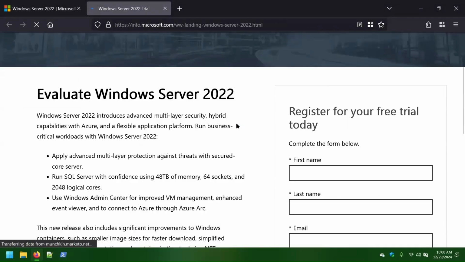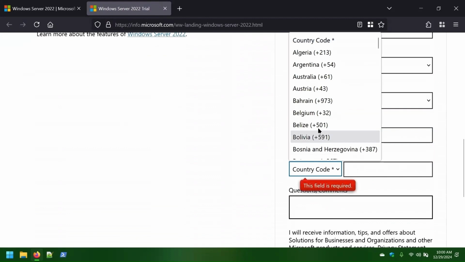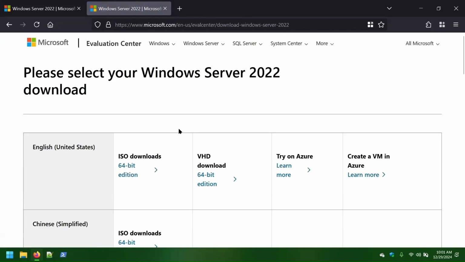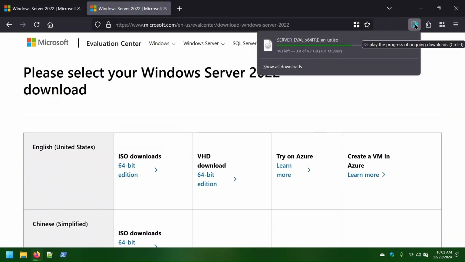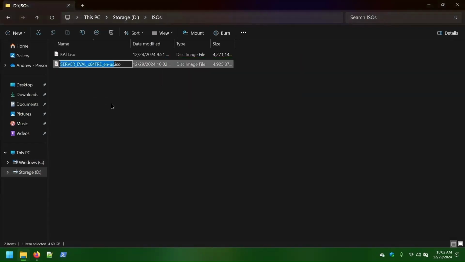Click on that. Here you can fill out your information if you'd like. I am just looking for the ISO, so I'm just going to put in filler info here. Here we have a lot of different languages to choose from, but we will choose English US, and we'll click on this ISO download 64-bit edition link. After the ISO download, we'll move the ISO to our ISOs folder and rename it to Windows Server 2022. Now we can set up our VM.